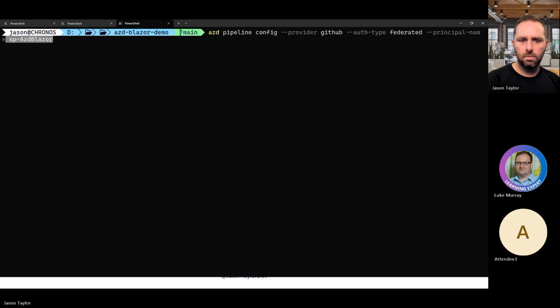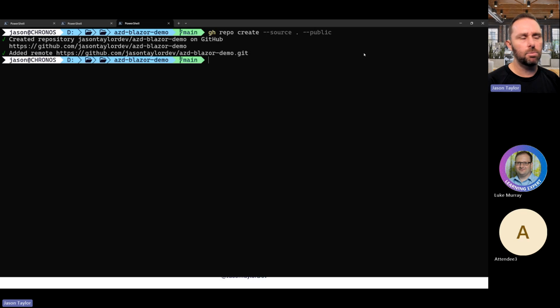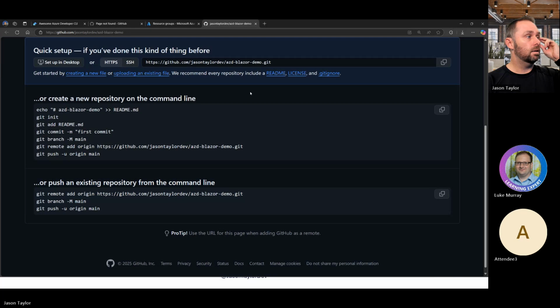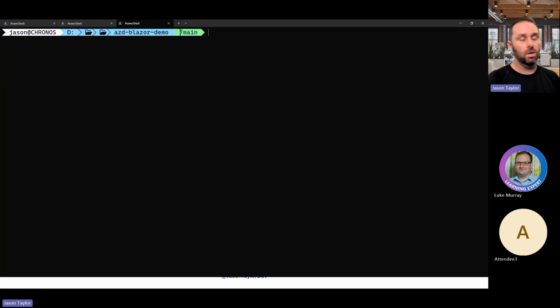So I'll go ahead and create a repo first, I think. So gh repo create. This is going to create a new public repository using the current directory as the source code, and it'll throw up some options for us. So I'll choose all defaults. If I just run gh browse, that'll load up the repo that we just created, which is empty at this stage. If we now want to, we could push those changes through, or actually we can just run azd pipeline config and that will do it for us.